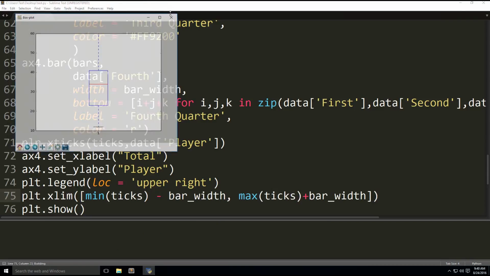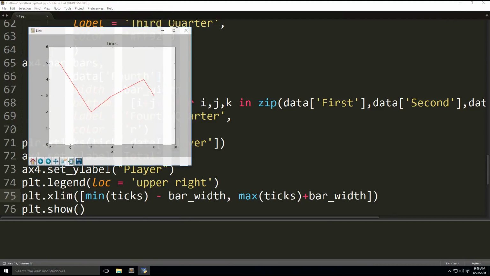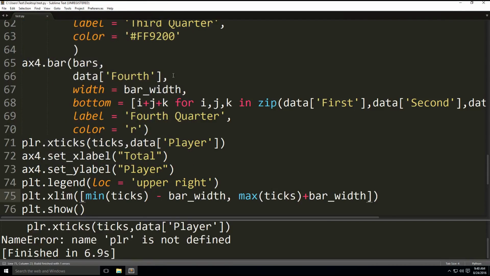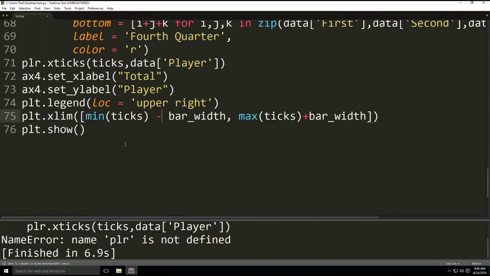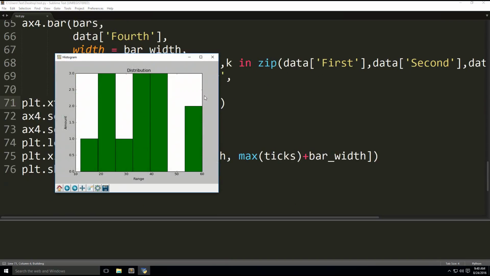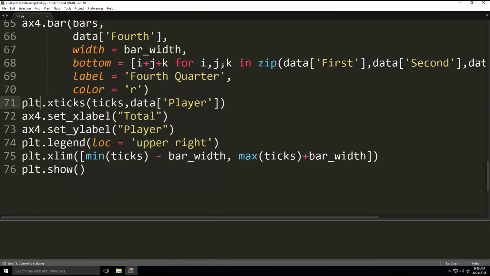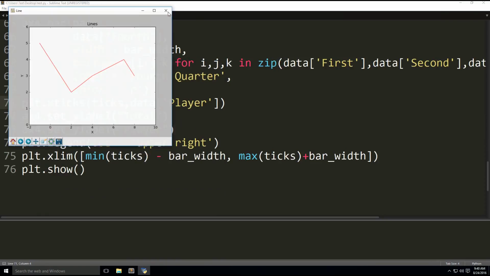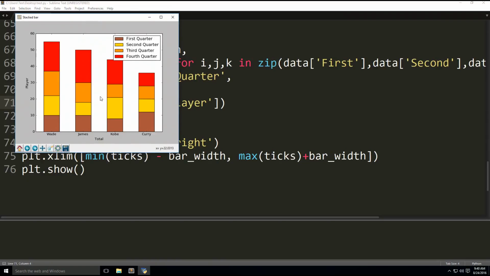And finally, after all our hard work, we have a name error. PLR 71. And it should be plt. Finally, it builds everything from top to bottom. And there's our four layers we made with the labels, fourth quarter, third quarter, second quarter, and first quarter, with our colors and our ticks and our player names, and everything seems to be in order.